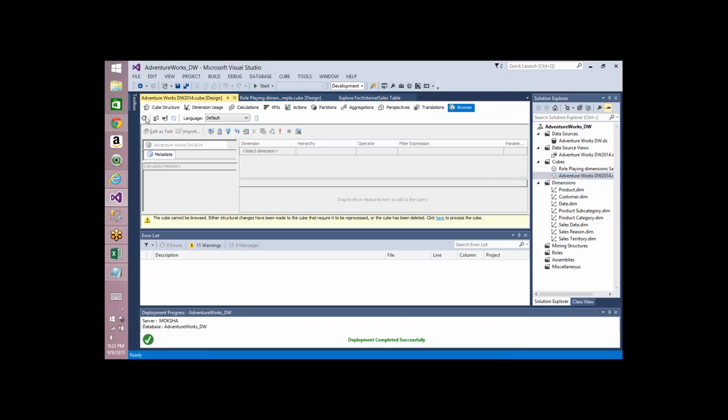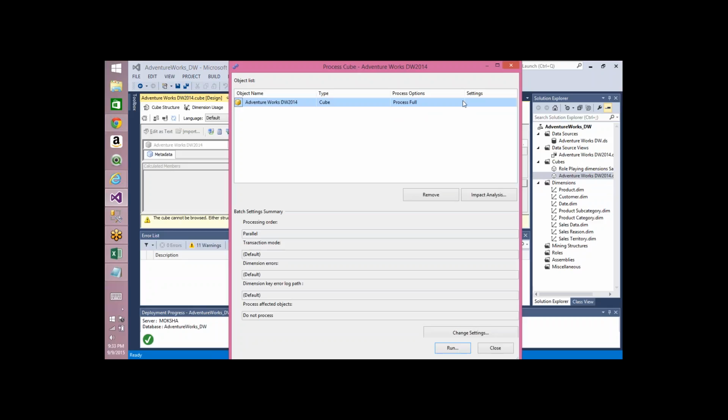Now let's go to the cube level or measure group level, or partition level. If you go to the cube level or partition level, you can see process default, process full, process data, process structure, and process clear. Process clear is very well known to you. It will delete the stuff and clear the object completely.